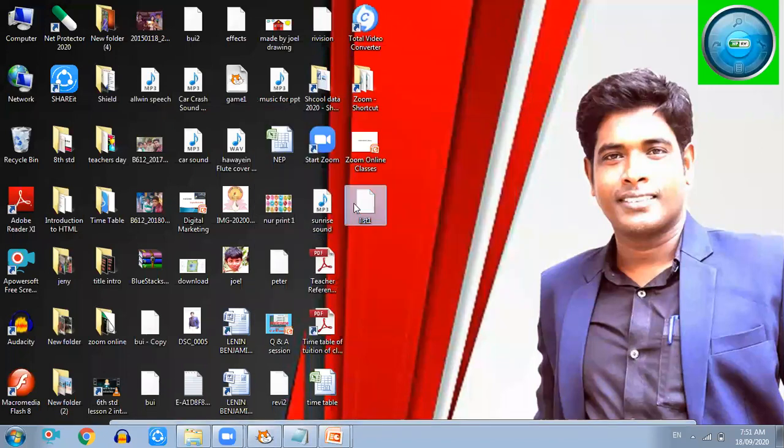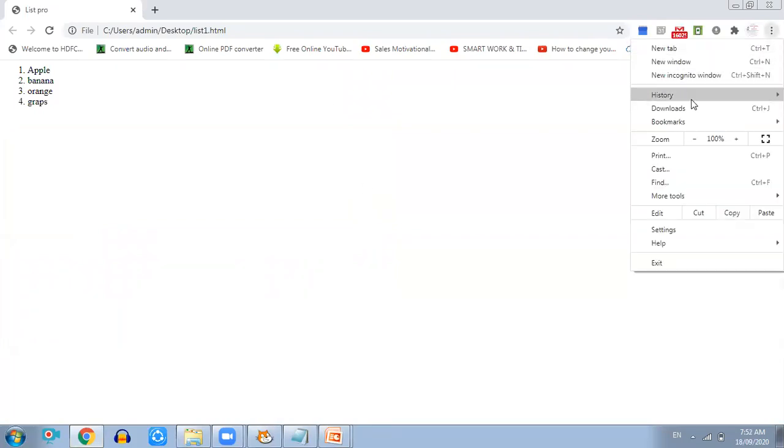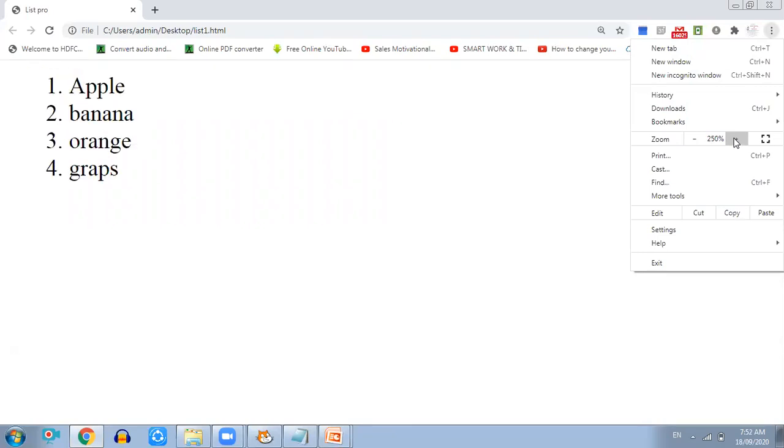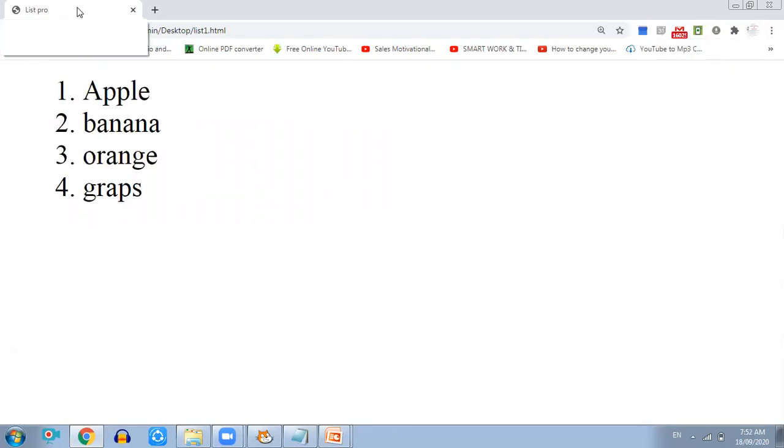List one. Okay, here is the file. Let's double click, and here our file is loading and it started. So you can see the title over here. Let me zoom in so you can see easily. Okay, you can see at the title bar, list pro. This is our title, and this is the list: apple, banana, orange, grapes.